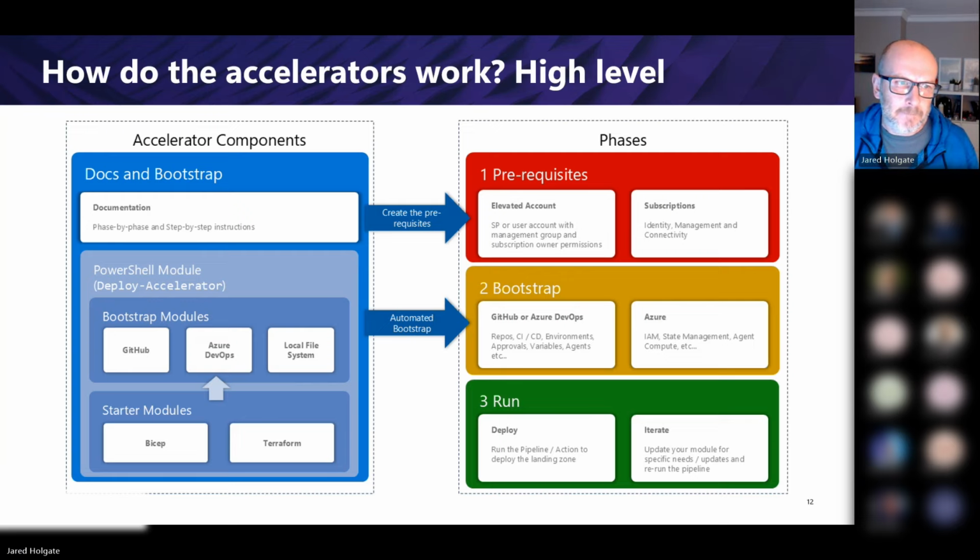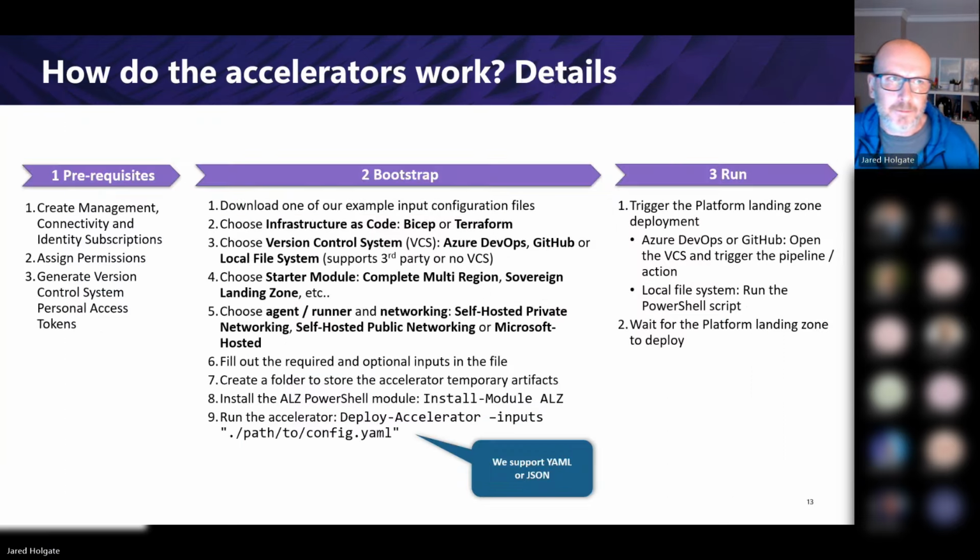Okay. So this is just a bit of a deeper dive into each of those steps.